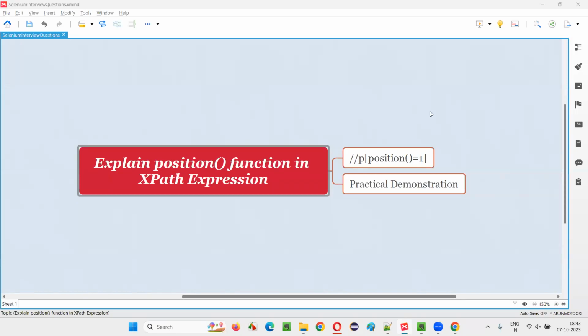In this session, I'm going to answer one of the Selenium interview questions, that is, explain position function in XPath expressions. Let me answer. There are several functions in XPath expressions. One of such kind of function is position function. So what is the use of this function or how to use this function? I'm going to cover in this session.